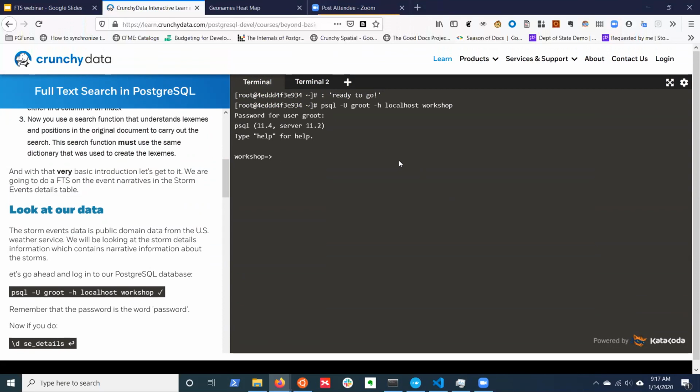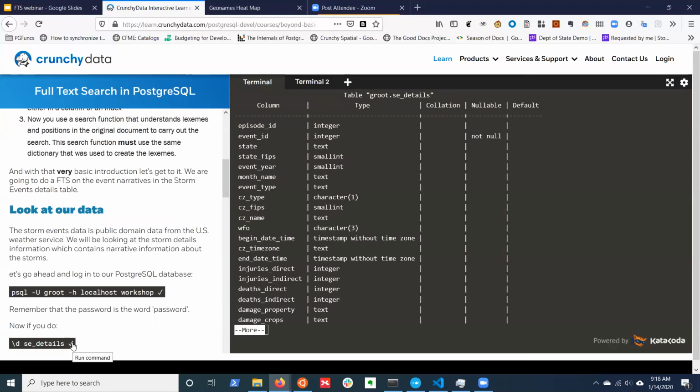Okay, cool. So we're in our database now, and I'm going to show you our table, which is SE details, which is storm event details. Again, these are historical storms. This is public domain data. I like using that because then people can use it at home if they want. We're going to describe the table.